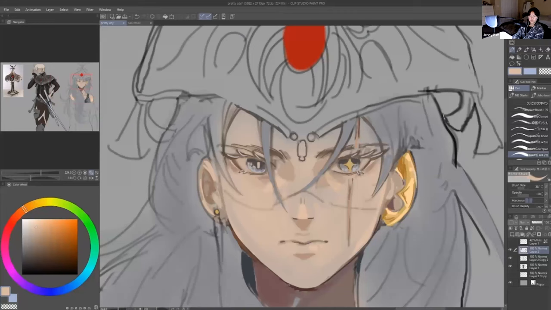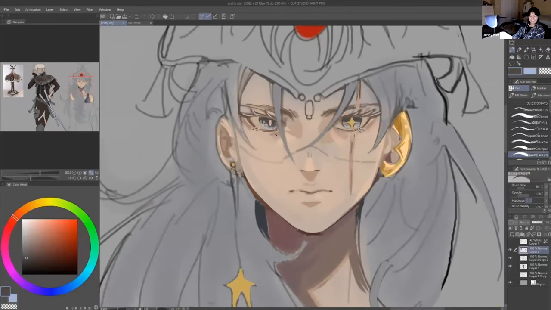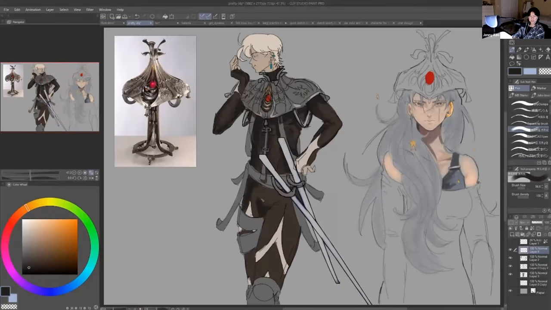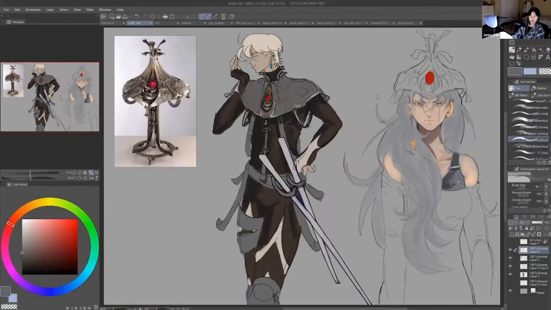Would you recommend people try anthropomorphizing objects and creatures as an exercise? Do you feel doing this has helped with thinking outside the box for design? I highly recommend it. It's a super fun exercise.